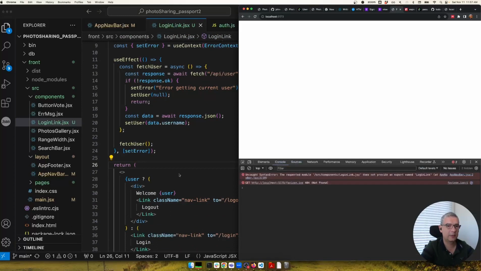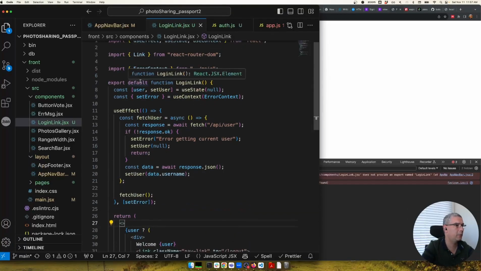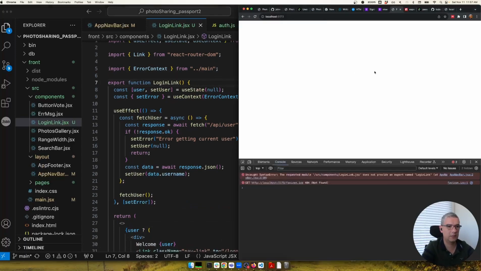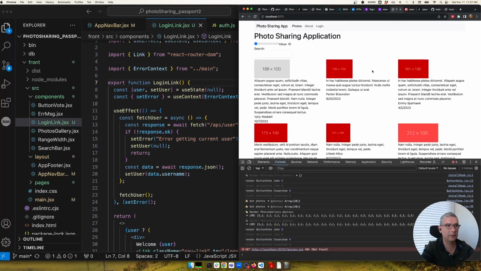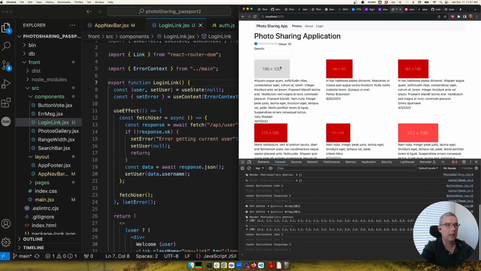LoginLink doesn't provide a name import that is called LoginLink. So actually let's do the named export. And then we're doing that. Now we have the login, and I can go in there and log in. And as you can see there, it doesn't work.